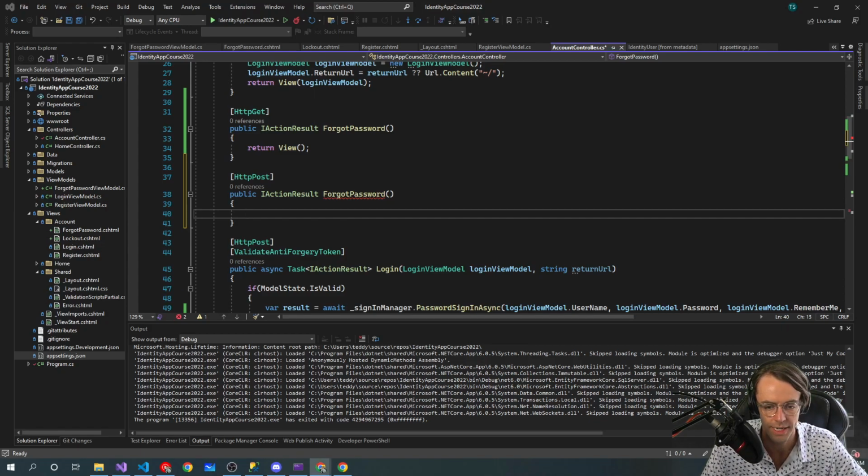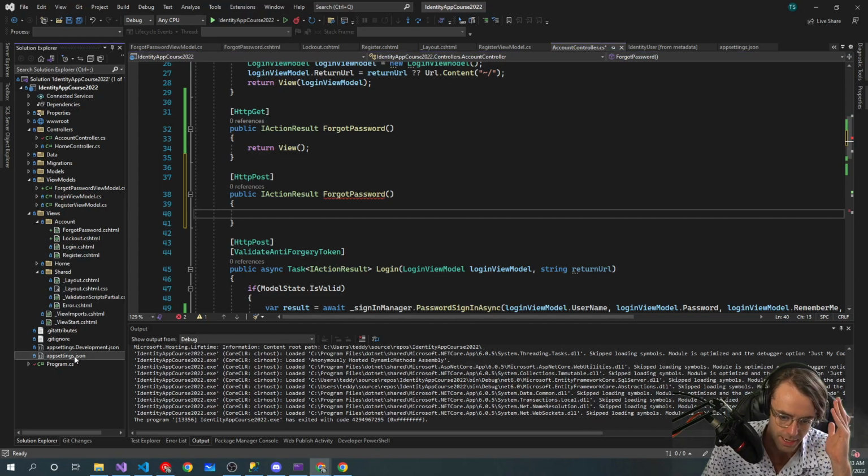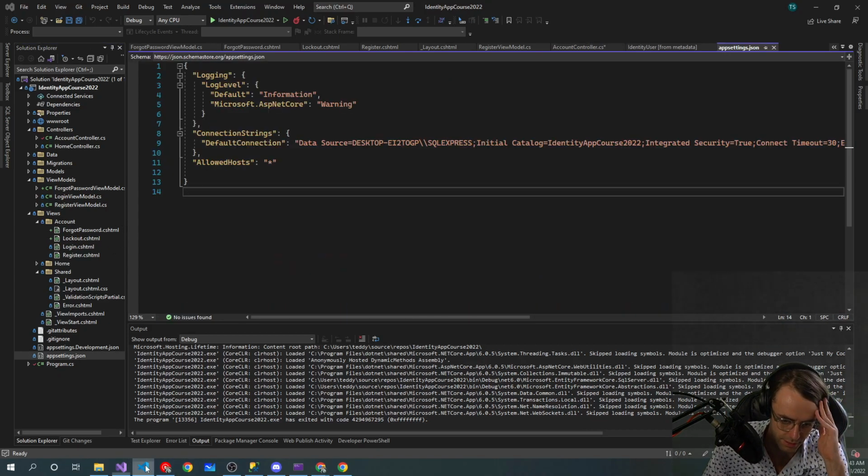So let's go ahead and make sure we got our forgot password view. And then let's go ahead and see here. Let's go ahead and start working on our email system. So I am going to go in here and start working on the API first, or the app settings JSON.